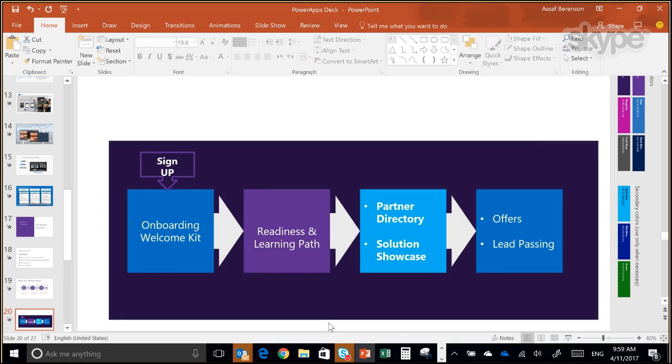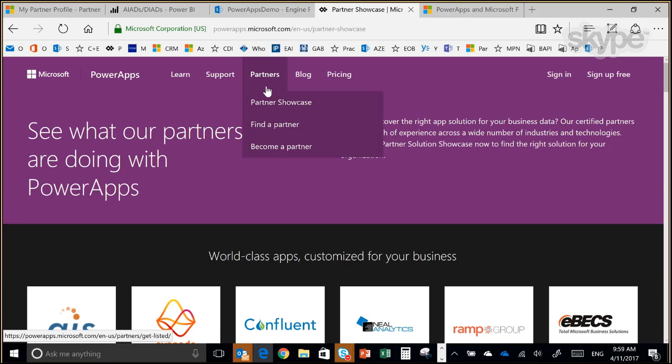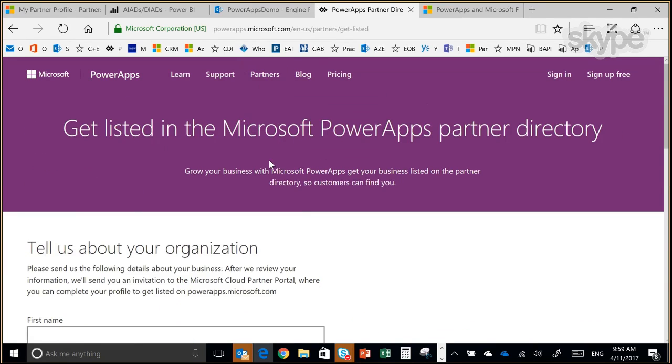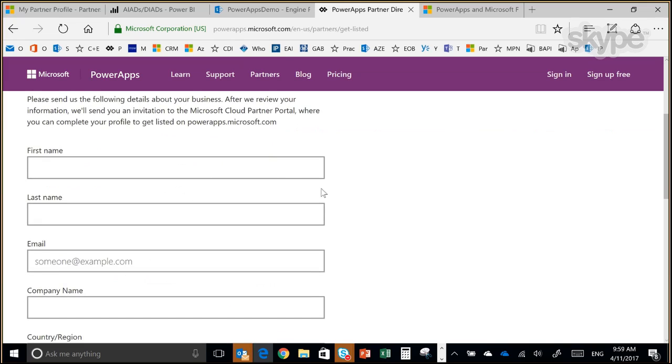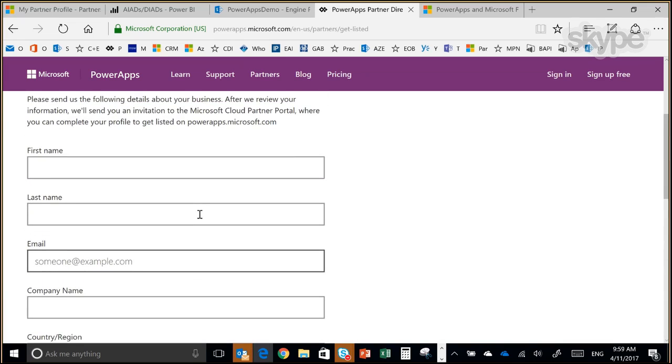So essentially, how to get started: you sign up on PowerApps.com. If you go to PowerApps.com, on the top navigation, there's the partner section. There are 3 components. One of them is to become a partner. Once you click there, it will bring up a form where you put in your details: your name, work email, company name, and the MPN ID. Once you submit, you'll get an email invitation to roll up into the partner program. And there you'll be able to create your profile.